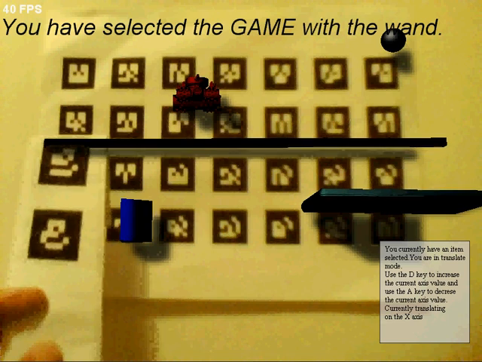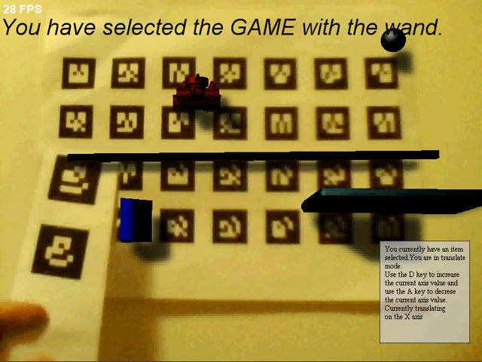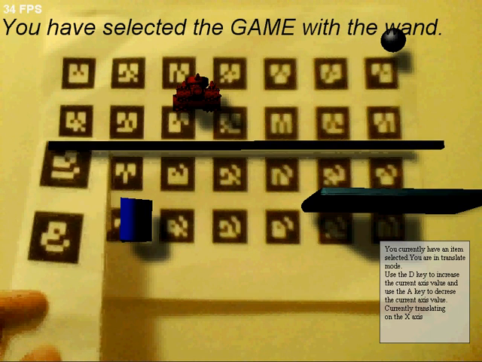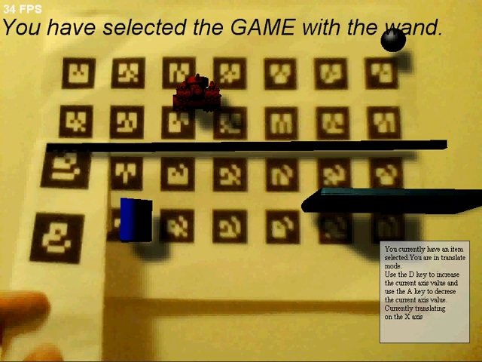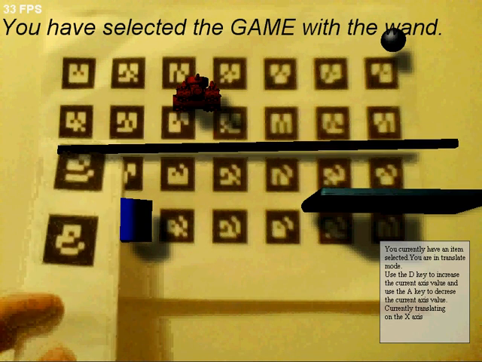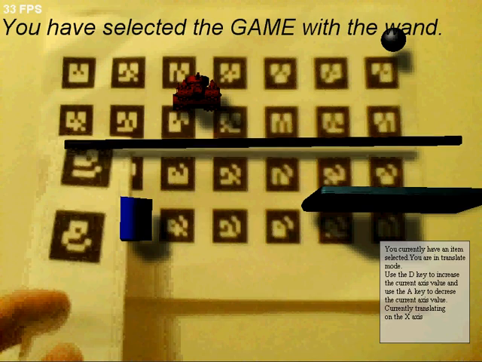And as you can see, when I hit the button, I made contact with the game, and so it had been selected, right? But the game is not going to be the object that I want to mess around with for this video, so I want to deselect it by pressing the T key, and now nothing is selected.